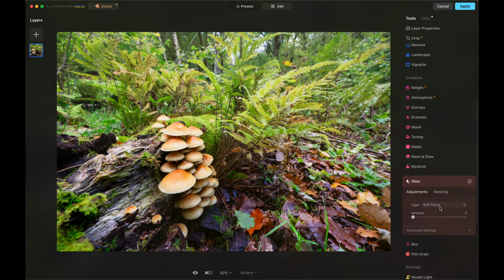You can also play around with the glow, see how that will affect the image, before and after. It makes it a little bit more brighter, also contrasty as well. Just wanted to show you a little bit about what you can do with landscape also, and this is it for me this time here.